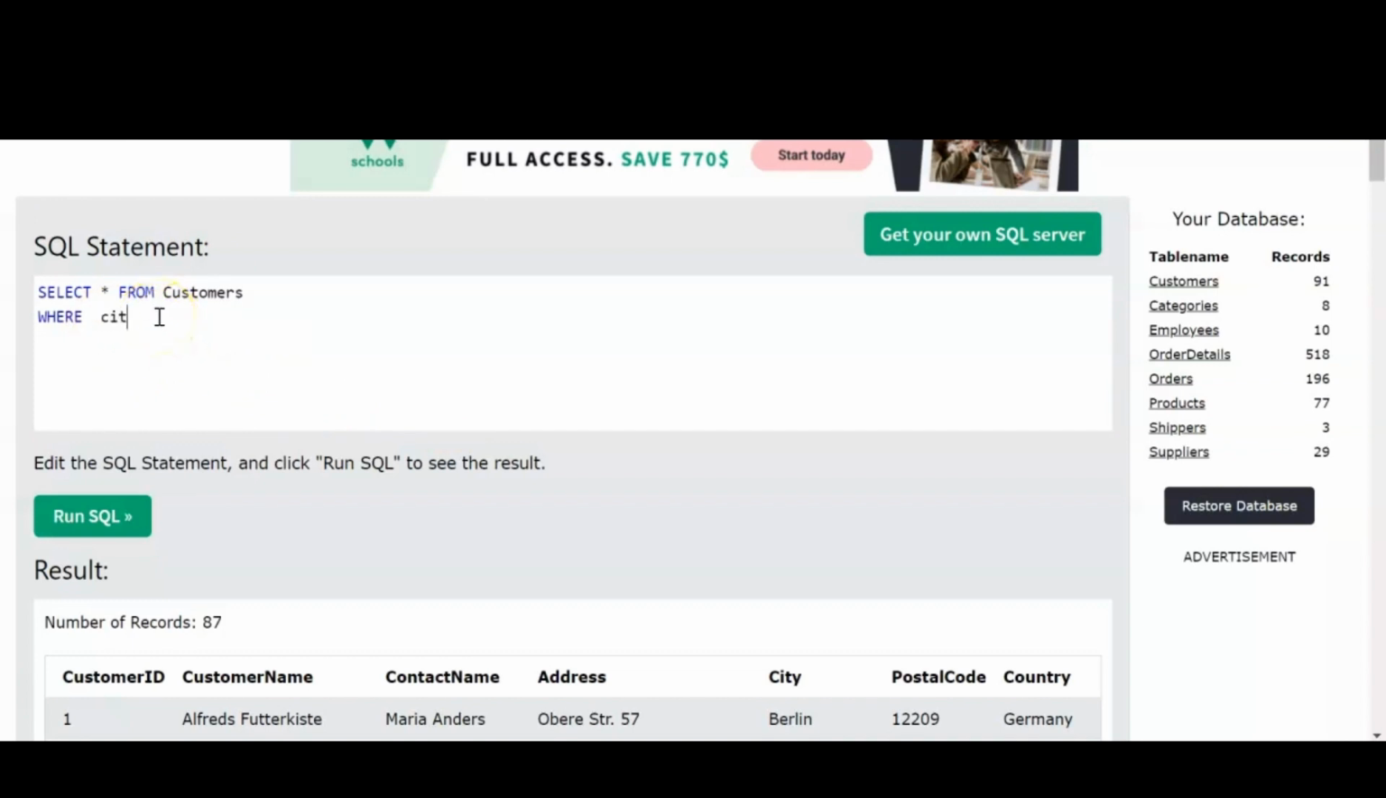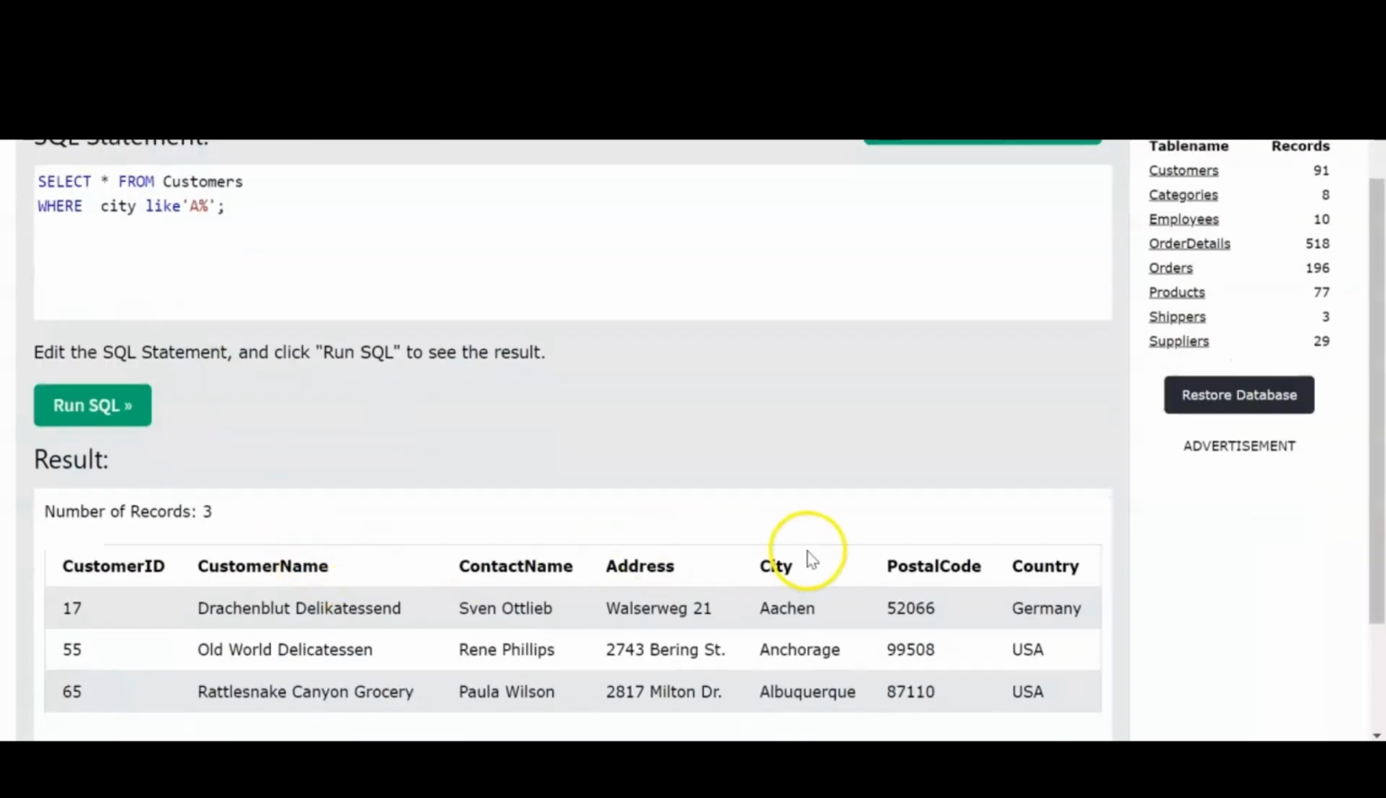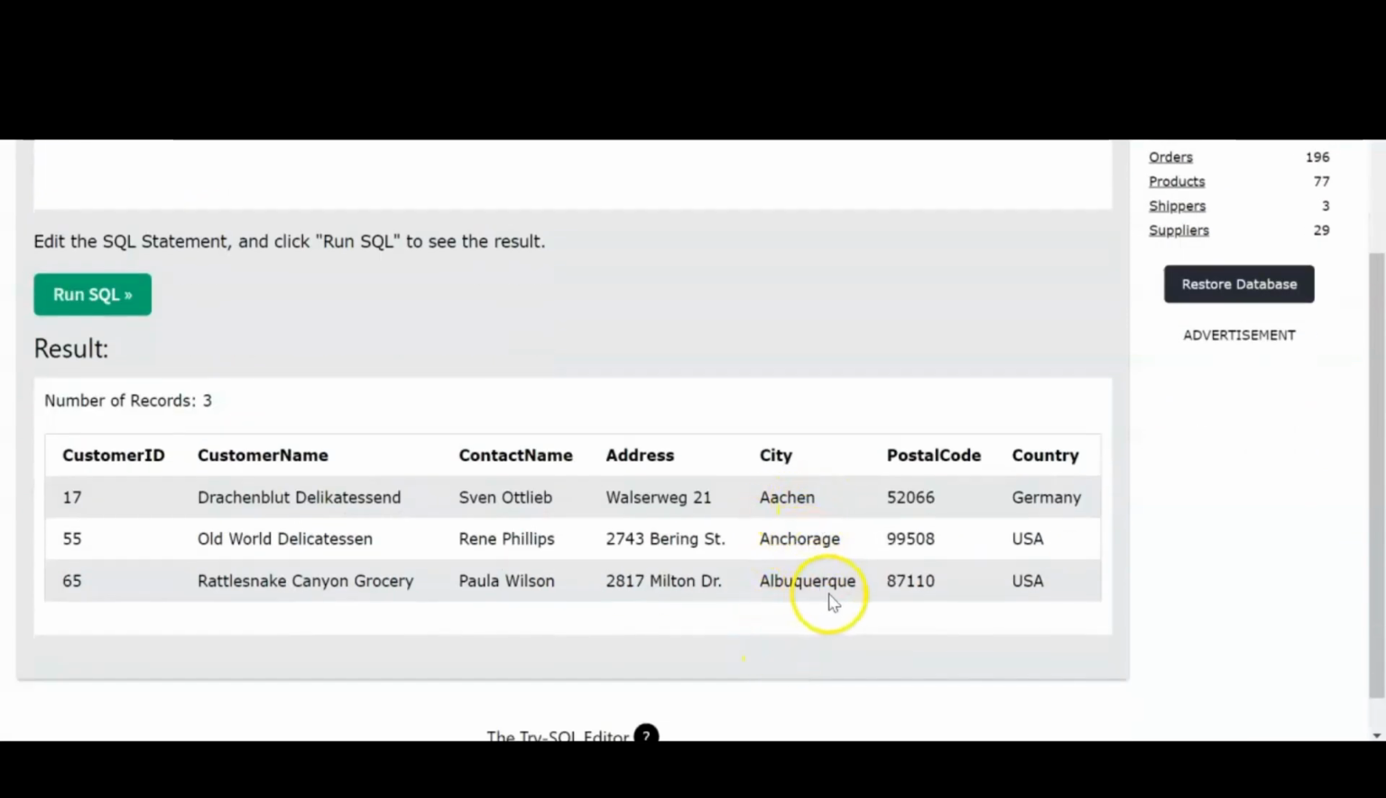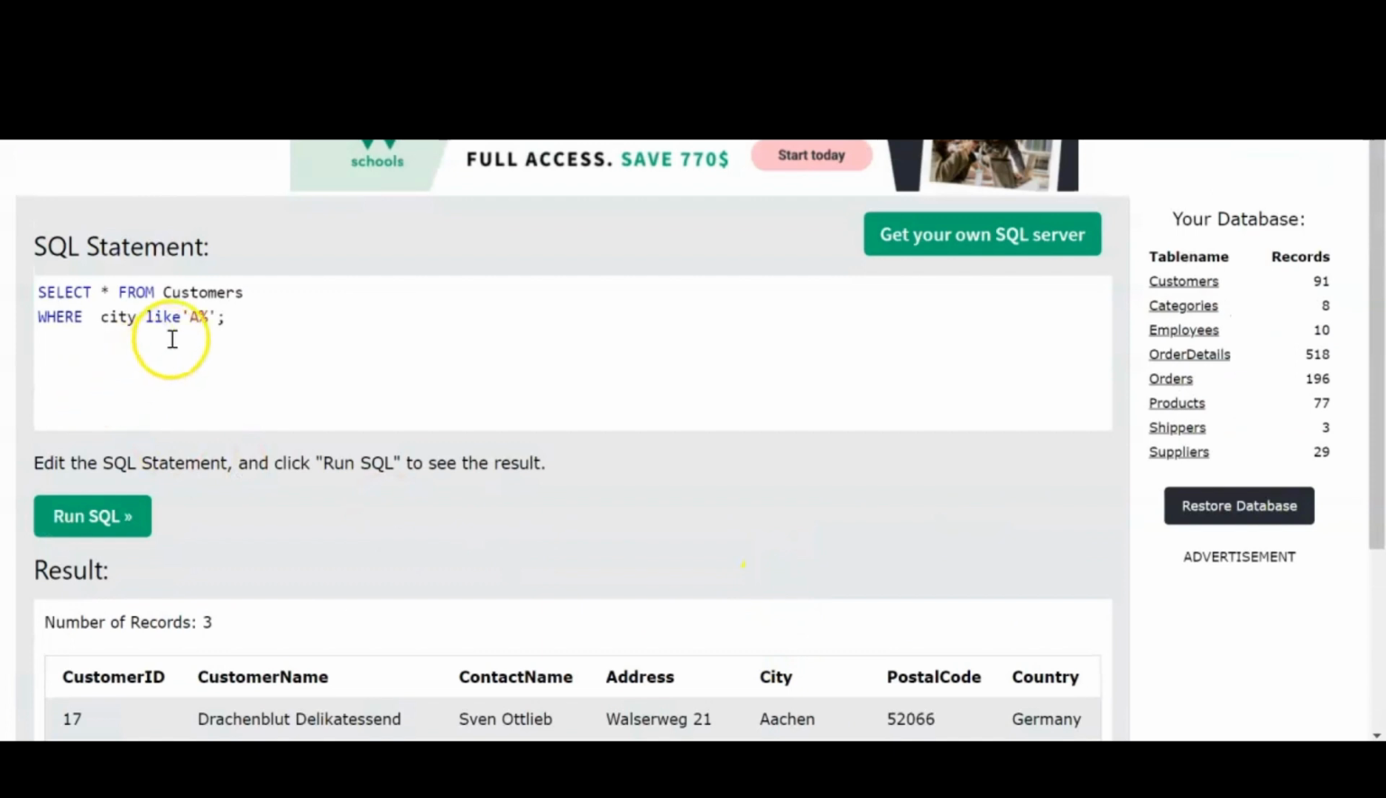Pattern, you can use city like A percentage. City starting with A, after that anything can follow. So these are the options available for those columns. For only these 3 values, the rest of the rows are displayed. See here.